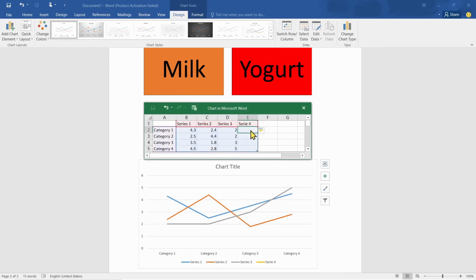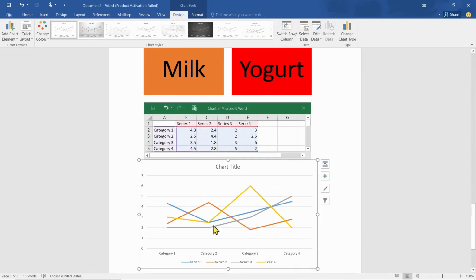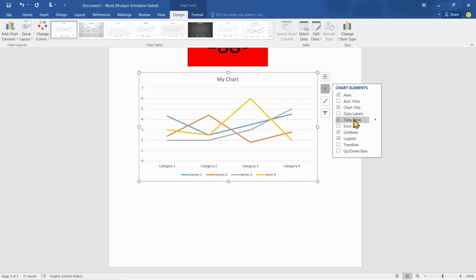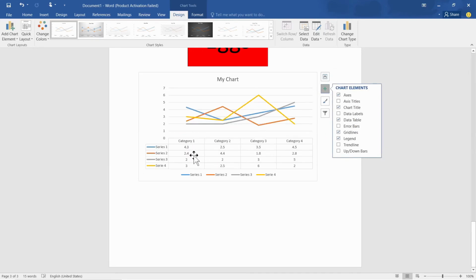I'll write some random numbers. As you can see, we have a new line which is Series 4 and it is in the yellow color. I could add a chart title, let's say my chart. So I'll write my chart. And if I press on this plus button over here, let's choose data table, and we could have the table down here under that chart. Of course, you could choose whatever chart element you want.